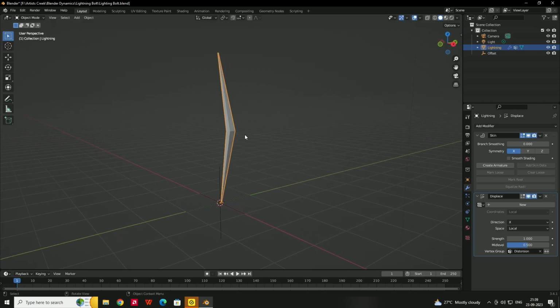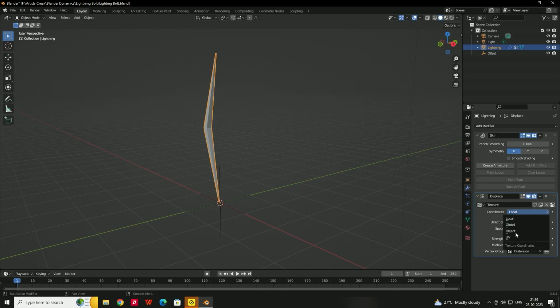Now we need to control this distortion. For that, we will create a new texture. Just click on this and we have created the new texture. Also for the coordinates, we need to control it based on the object which we have created. So select the object here, which is the offset we have created. By using this, we are able to control the distortion for this object.